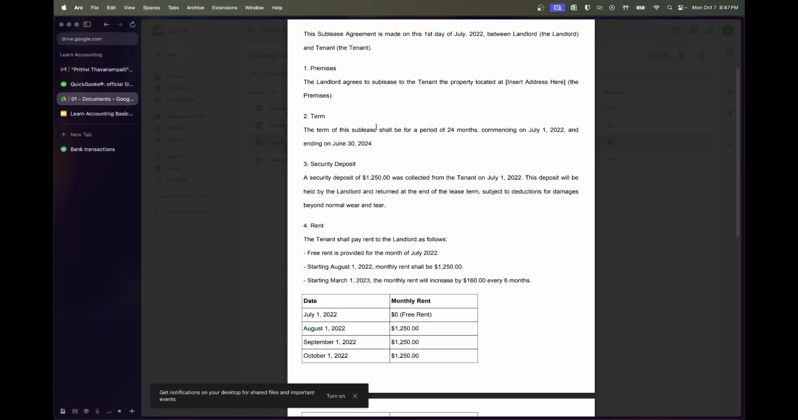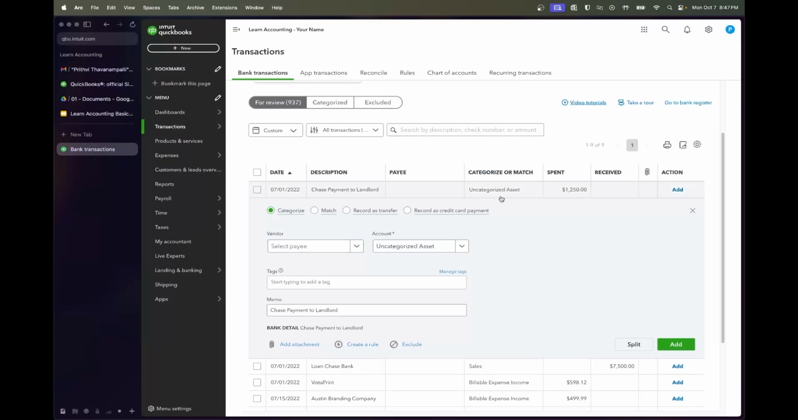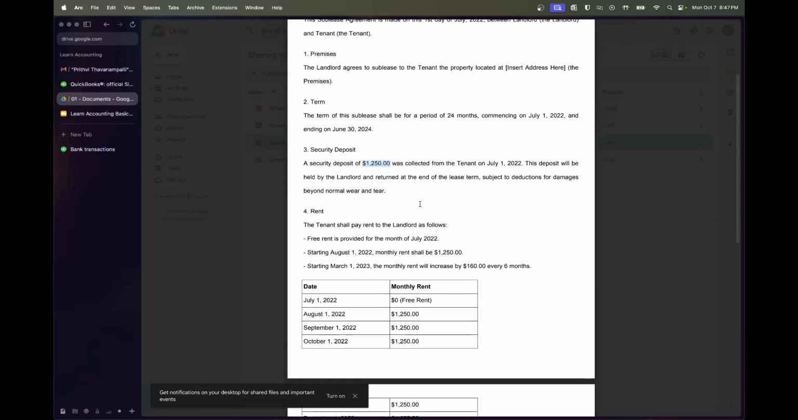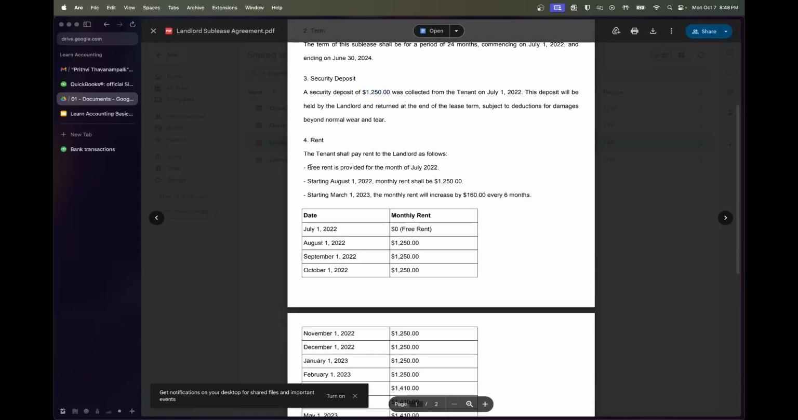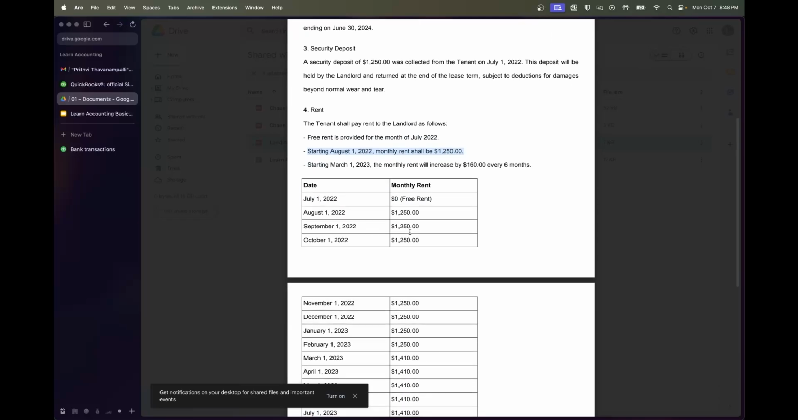So let's just keep reading through it real quick. Security deposit is collected from the tenant on July 1st, 2022 of 1,250. That matches exactly to what we're looking for. But let's just get a sense real quick of what this lease is going to look like, right? So looks like we sent a $1,250 deposit on the first. And then if we look at the rent schedule, free rent is provided for July 2022, so there's no rent. And then starting August 1st, we're going to have 1250 rent, which looks correct here.